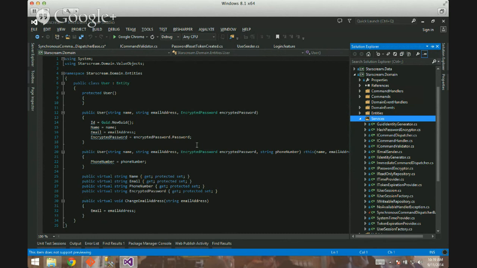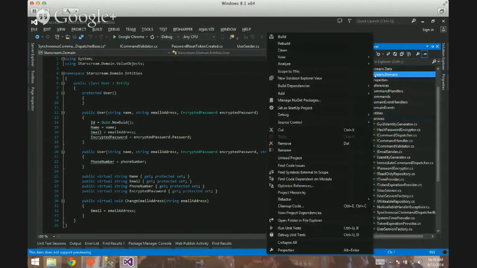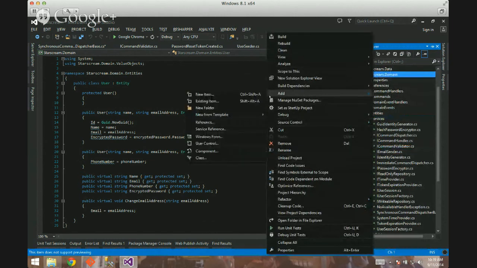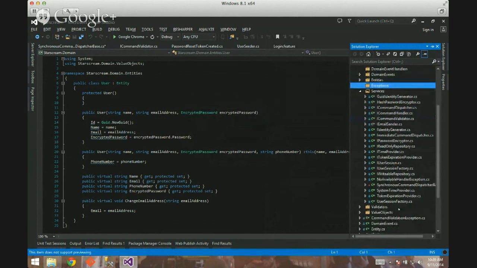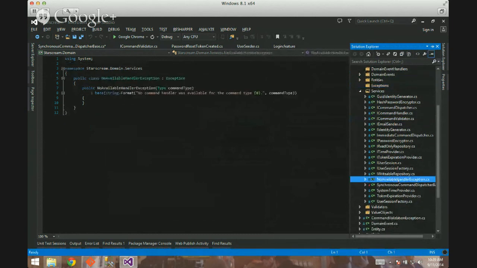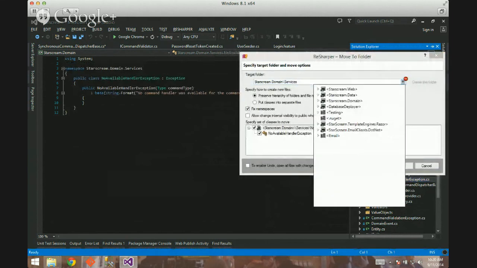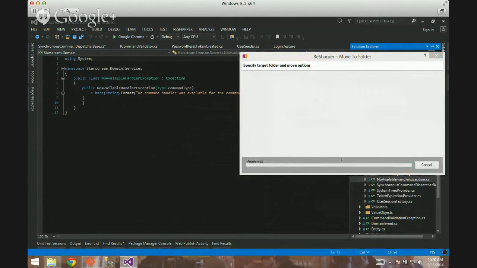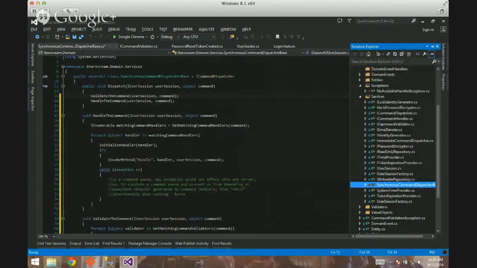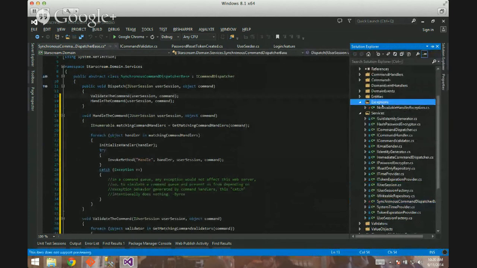I see one exception in here though. I need to add an exception folder to the domain because there are lots of places where we need to raise exceptions instead of returning a result. So, for instance, this guy right here, no available handler exception, that needs to go into the exceptions folder. There. Cool. So, as we create more domain level exceptions, then we should put them into this exceptions folder.